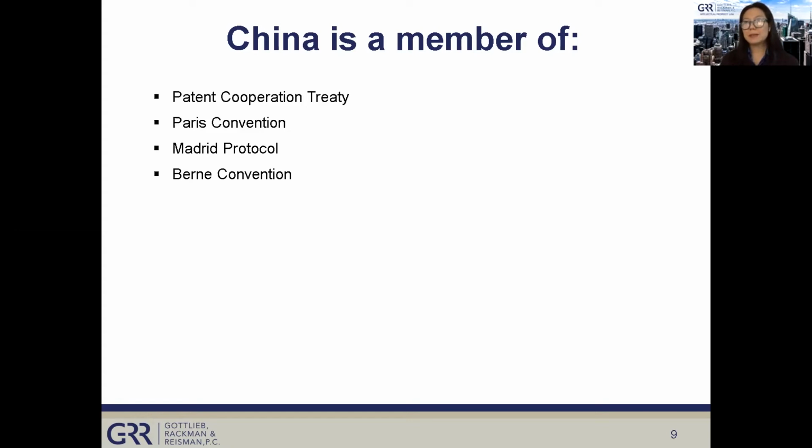So when filing a design patent in China, while you can claim priority to the US application under the Paris Convention, it must be filed directly in China and not through any white boat resources. So the type of IP protection that I'm going to be talking about for China will be essentially similar to the US. Next slide.